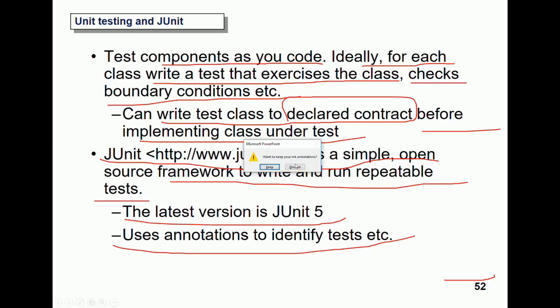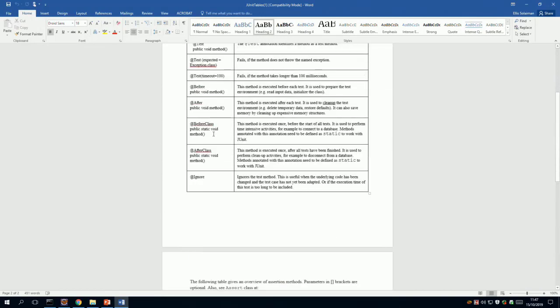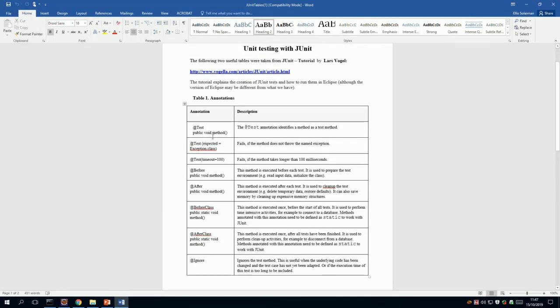So I've provided you with sort of a sheet to have a look at. You don't need to memorize these, but this is to be familiar with the most useful annotations that you would need for creating a unit test. So for example, you would use the @Test annotation. So this identifies a method as a test method. So @Test(expected = Exception.class). So this fails if a method does not throw a named exception. So you're checking for exceptions. @Test(timeout=100). So here you're testing the performance of the class. Fails if the method takes longer than 100 milliseconds, and so on.